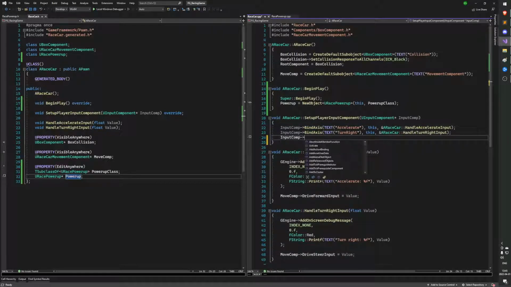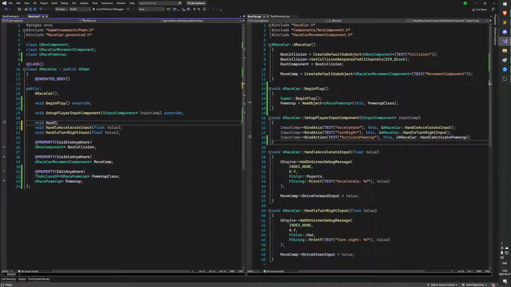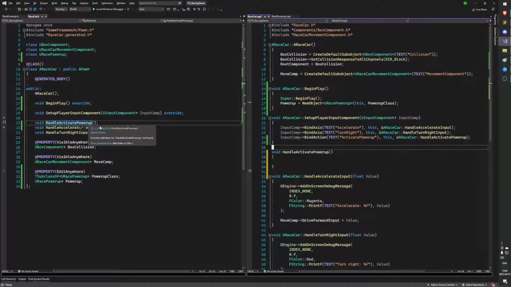So I'll do input comp, bind action. That's how you bind an action in C++. We have only bound axis. What is the plural of axis? Axes, I think. Okay, so we want to activate power up. That's the action we want to bind. And we'll bind that to the race car's handle activate power up. And then we'll make that function, handle activate power up. That's just a simple void function, no parameters needed. It's just a flat function, which is quite nice.